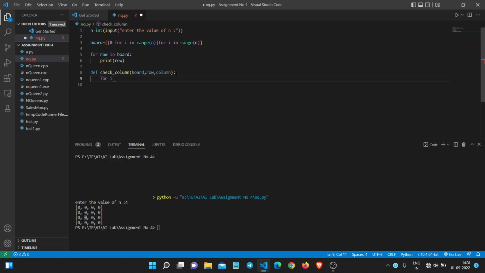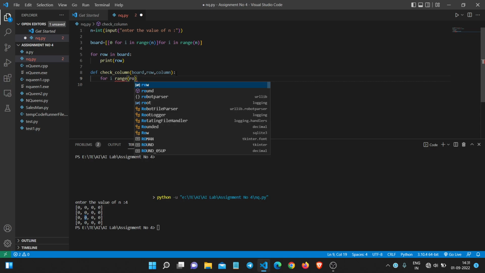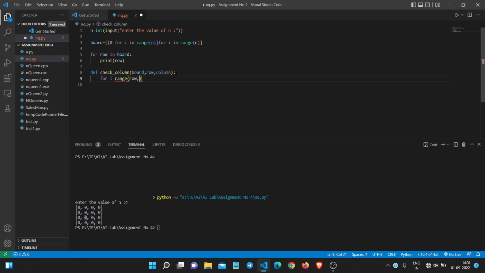Firstly, we iterate in a loop, i in a range of row. That means it will go from row minus 1 down to 0, meaning the first index is 0, 1, 2, in that manner. We give it minus 1 until minus 1, which means up to 0. Here i in range.